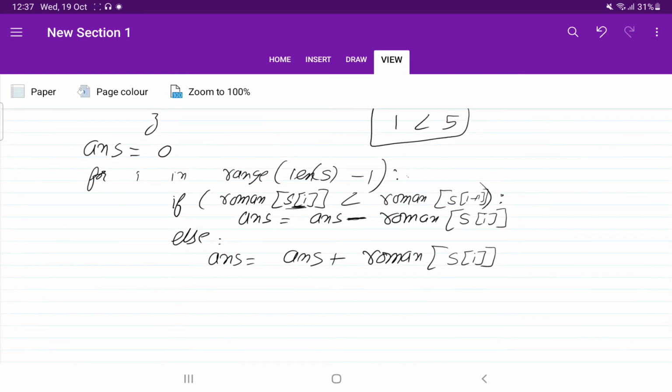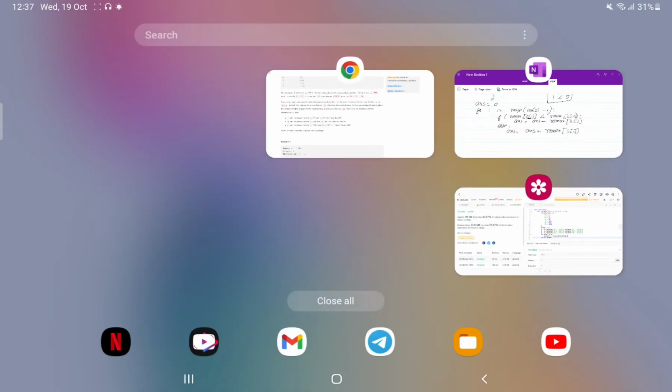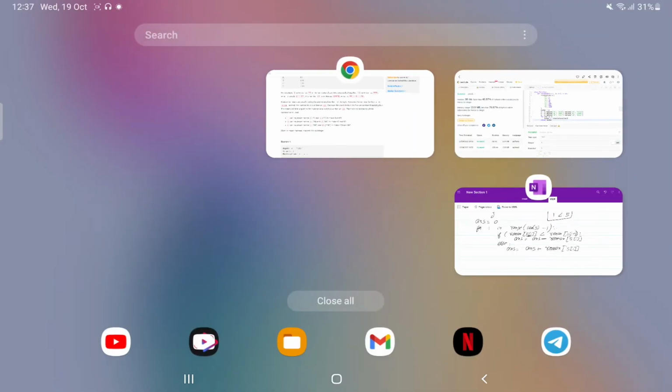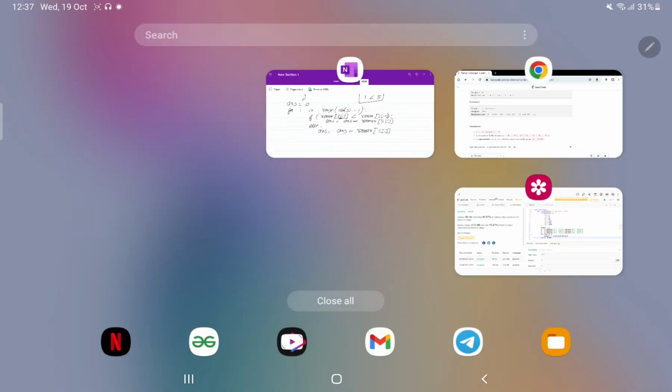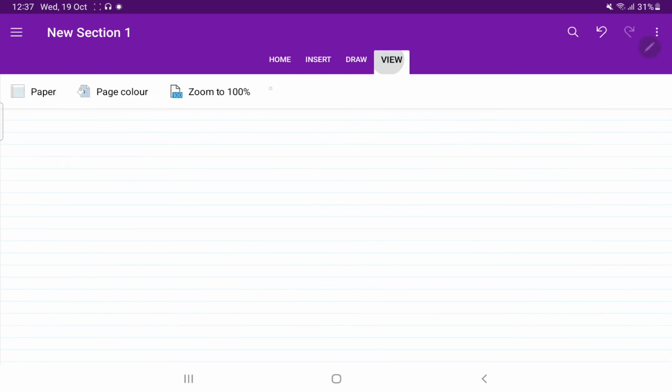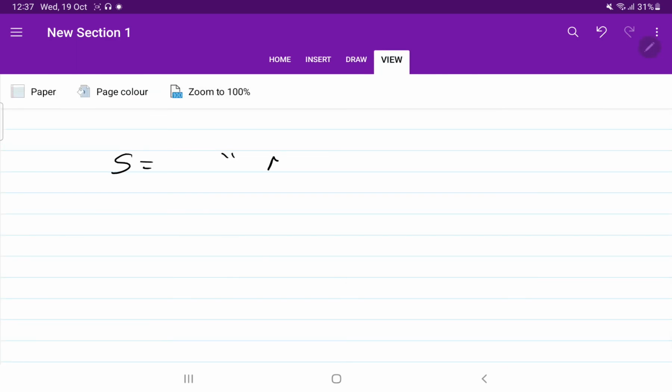Okay, so let us try to do this by taking one example that was given in the question. What was the example? It was a good one: MCMXCIV. I am going to take this example, the string MCMXCIV. This was the question. So first of all, according to our code, it will check what is the value.